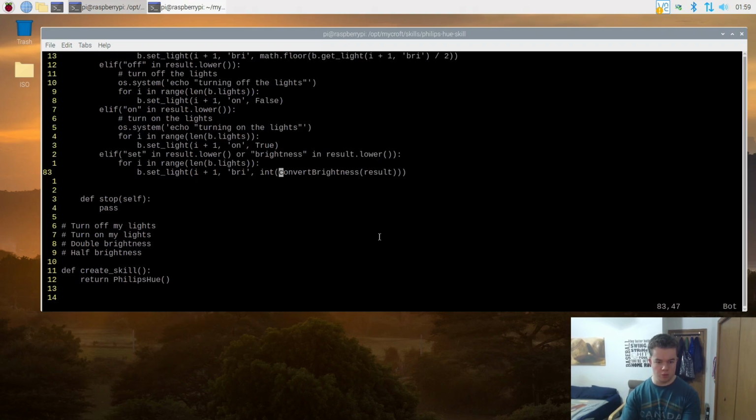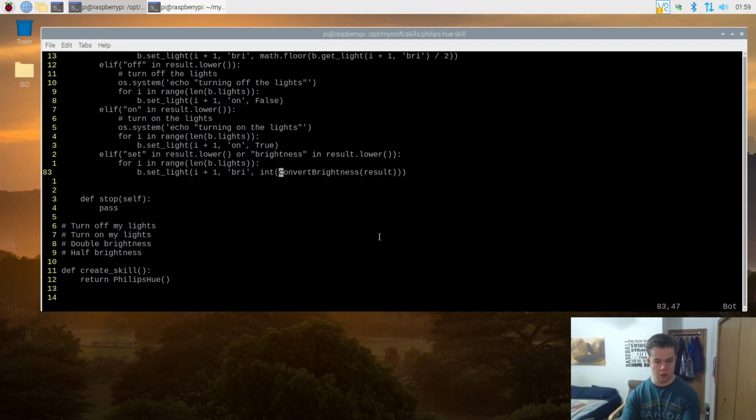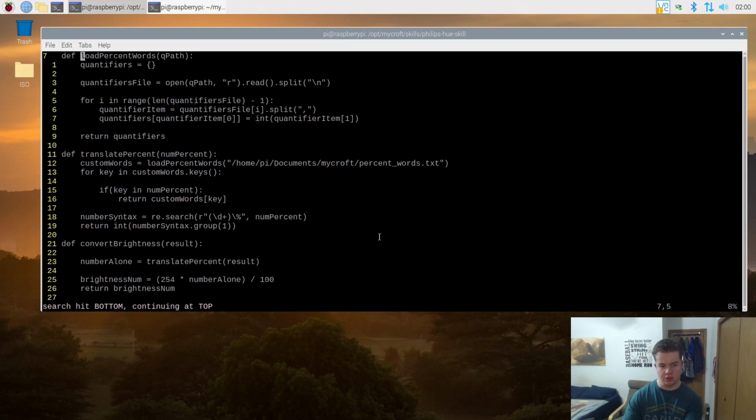So when I call convert brightness, I pass in result, which at this point should be the utterance, right? So that's the utterance. When I run this, I am in fact passing the utterance through. So therefore this num% is the utterance. I'm literally checking if one of the keys, wait a minute. Now I'm kind of questioning if it's loading the keys correctly. Ooh, well, yeah, no, the quantifiers, that variable is still consistent.